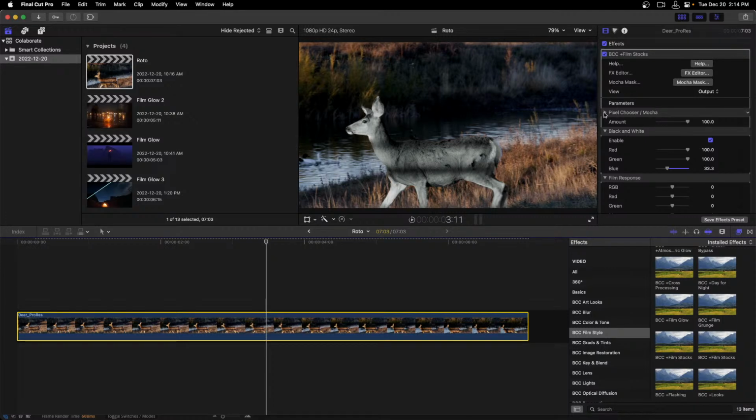But if we twirl down our pixel chooser options here and go into our mask properties, I can invert that mask so that the background is black and white and also increase the feather.